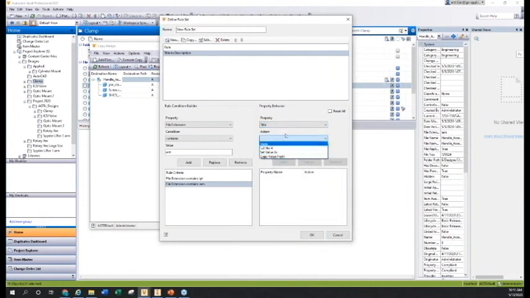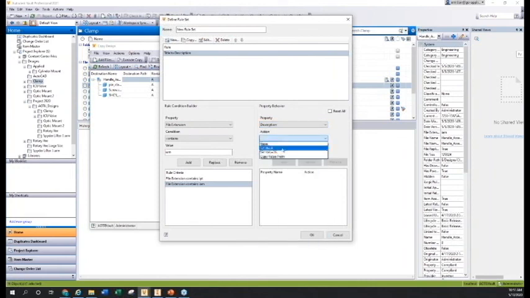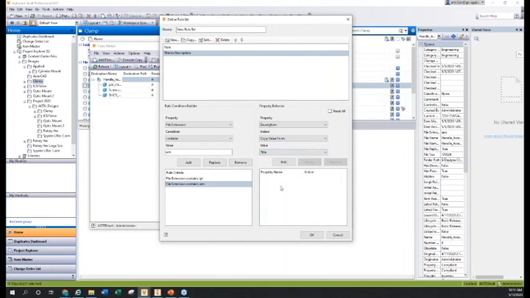So we want description copied from the value of the title. We just add that in there, and that's what it's going to do. Any of those parts that come in, it's going to look for the text in the title property, and copy that over to description.